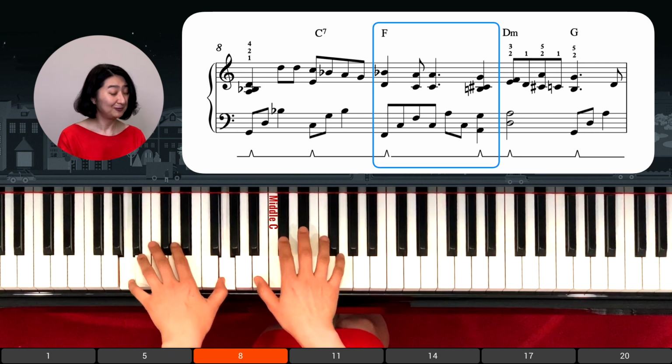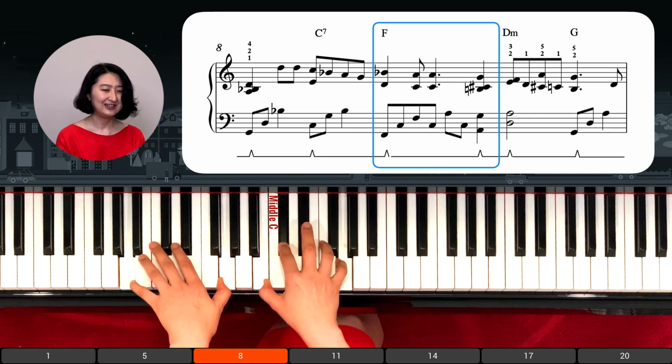How is it? Oh, I like it actually. I pretty like this song. This chord.